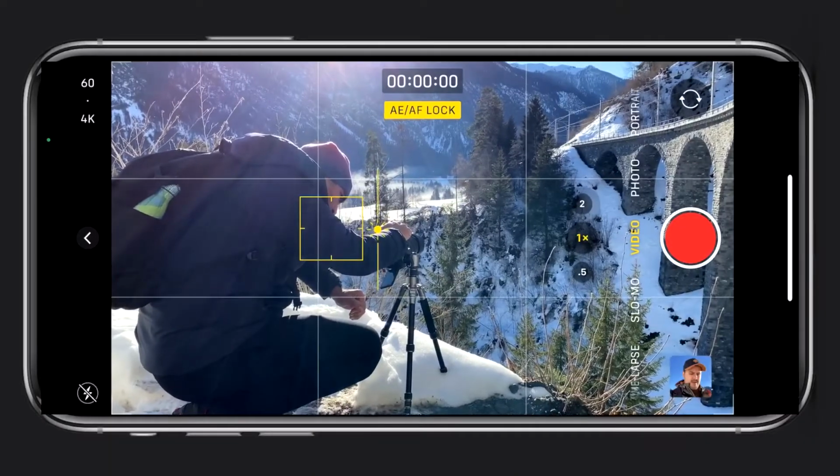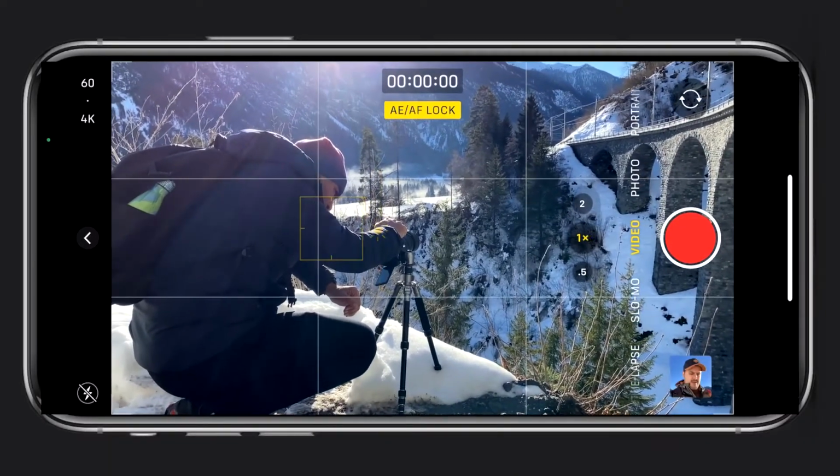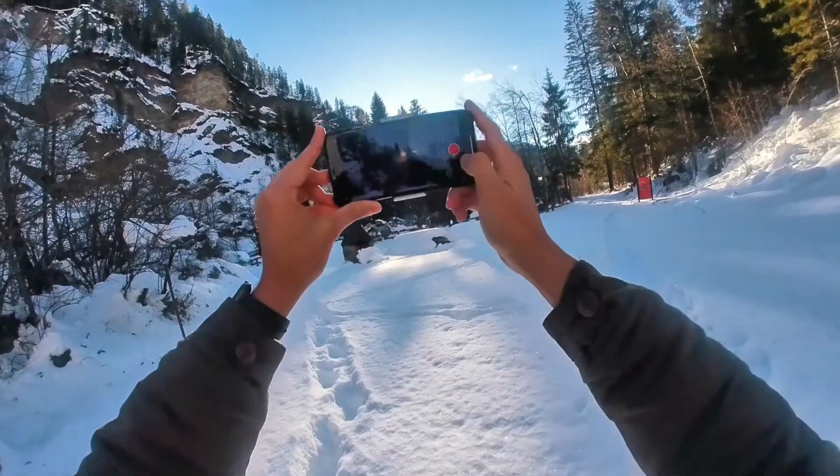Let's move on to camera settings. In many of my videos, I use Filmic Pro. If you want to be quicker in capturing moments, using the native camera app on the iPhone is a great option. It doesn't give you full control over your camera, so you're limited in certain situations, but for travel videos, I find it works pretty well.